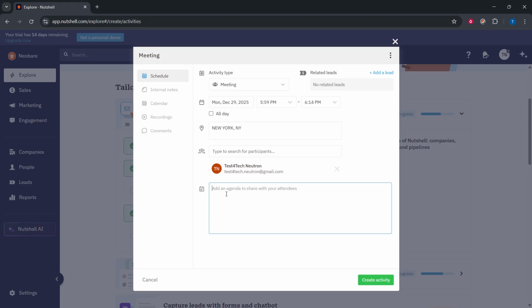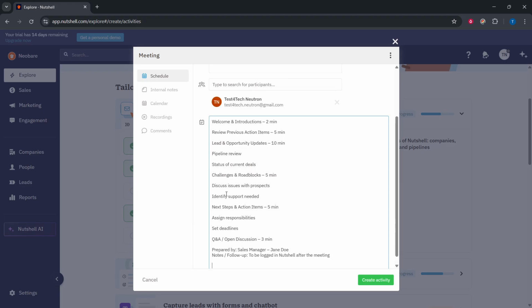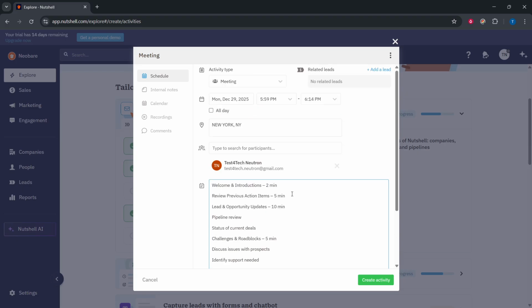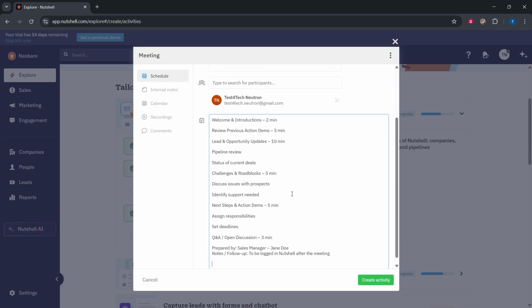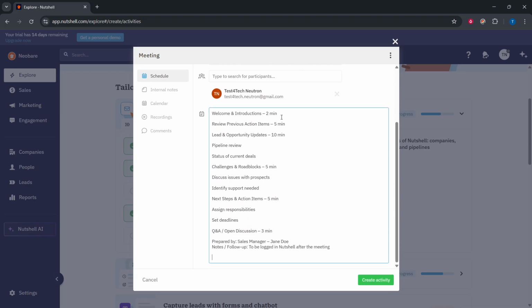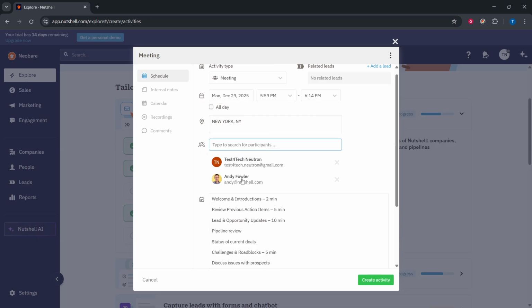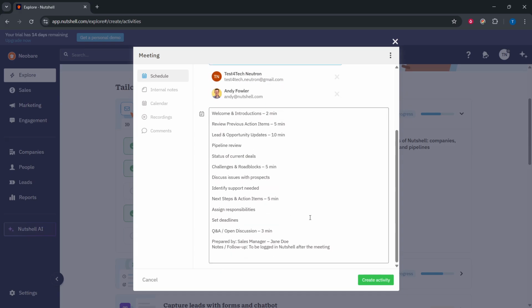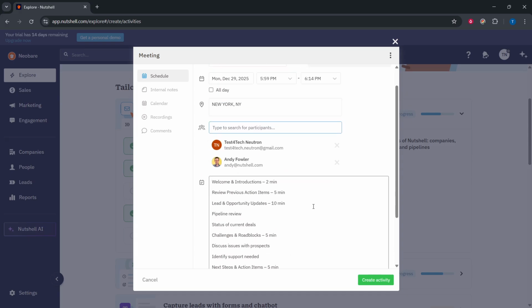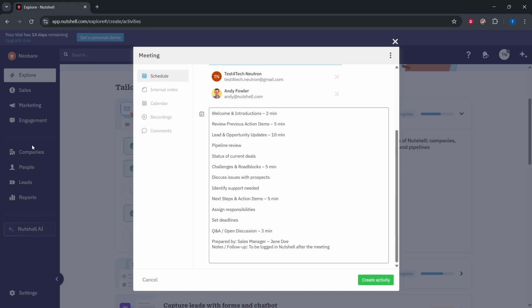Now add your participants. In Nutshell, you can associate an activity with a lead, a person, or a company. Link the record that represents the relationship you're working with. For example, if the conversation advances a specific deal, connect it to the lead. If it's more of a general relationship touchpoint, you might link it to a person or the broader company. Associating the right record keeps history centralized and makes it easy for teammates to follow along.